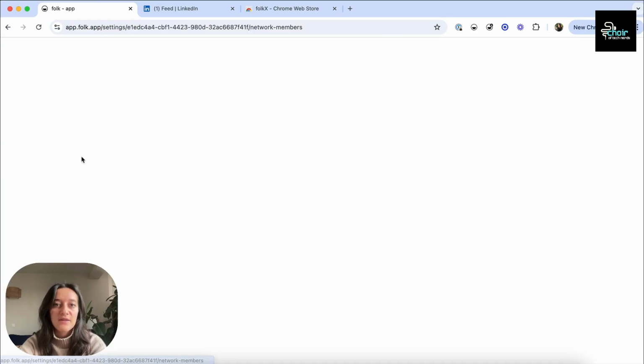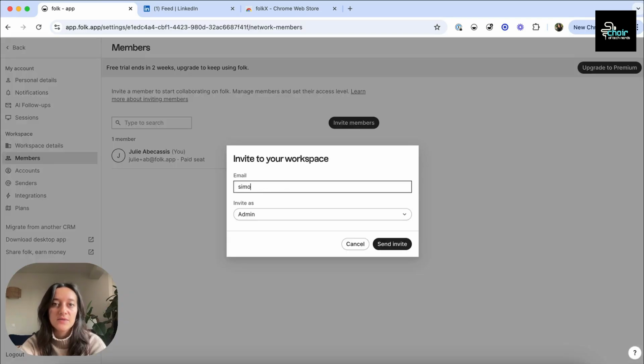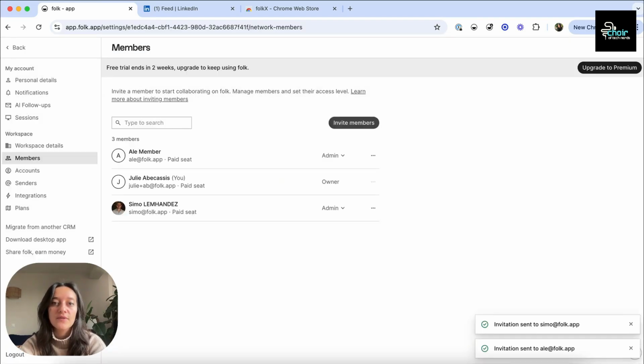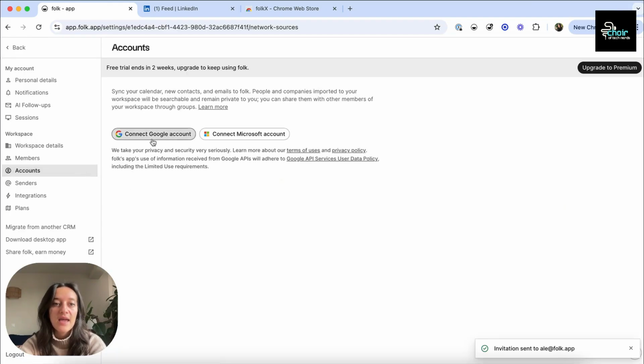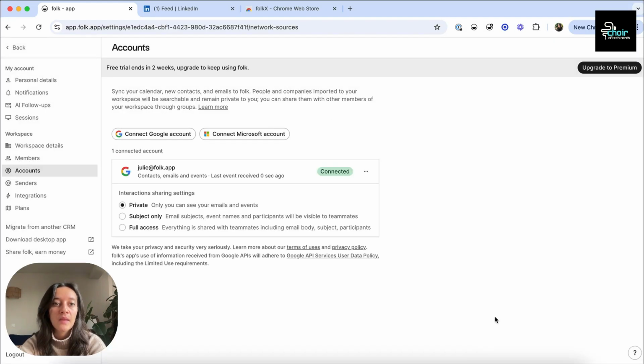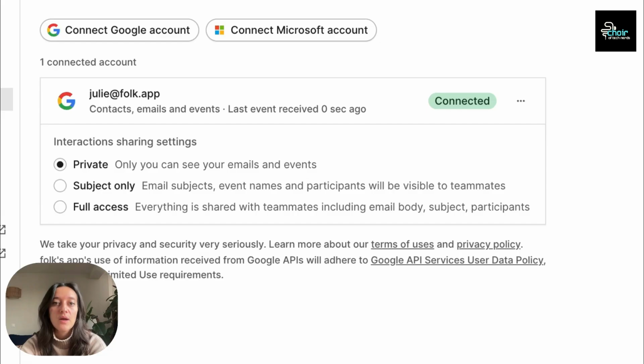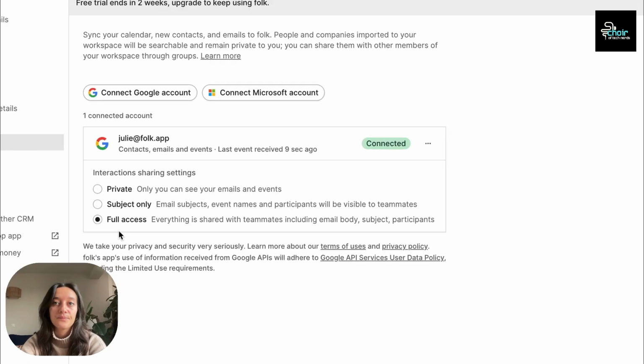Go to your settings and first invite your teammates to start collaborating. Connect your email to automatically import contacts from Gmail or Outlook and sync your interactions. By default, they are private to you, but you can share them with your team, either sharing subject only or giving full access.